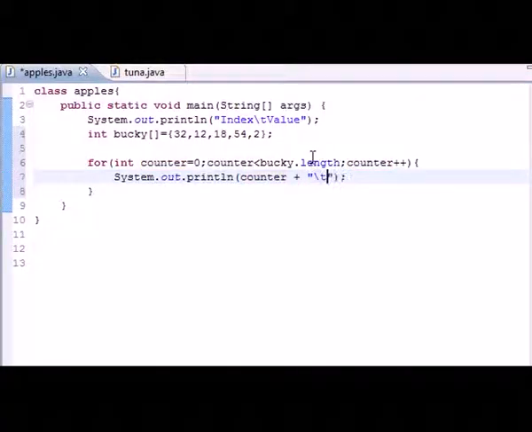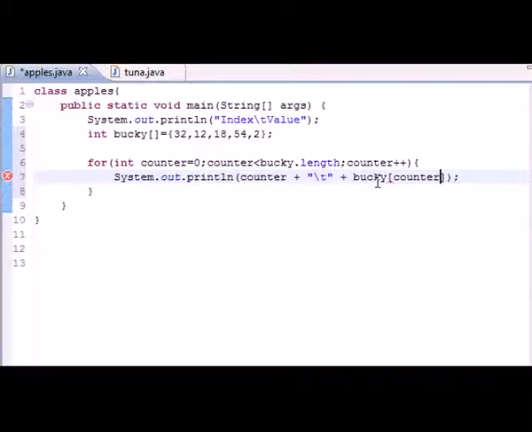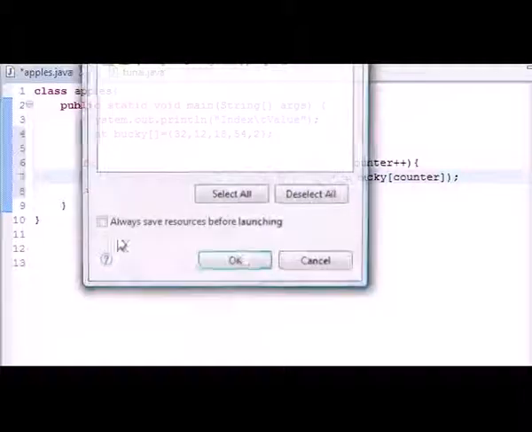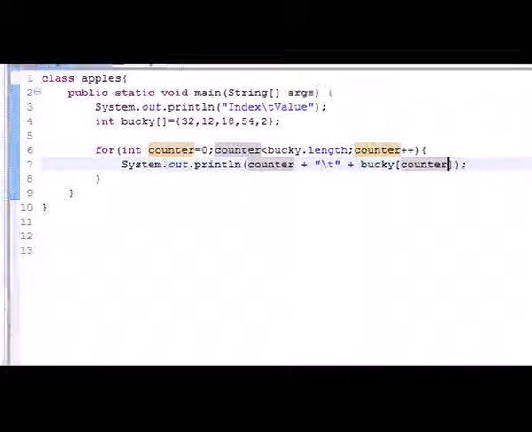Next, let's go ahead and just put a tab, because I'm too lazy to put a bunch of spaces. And now our last value we want to enter, and this is going to be under the value tab of our table. We want to enter the value of the array. So Bucky, and in here we have the index, which is going to be counter. So let me run this and let me show you guys what this does. Hopefully I don't have any errors, and I don't.